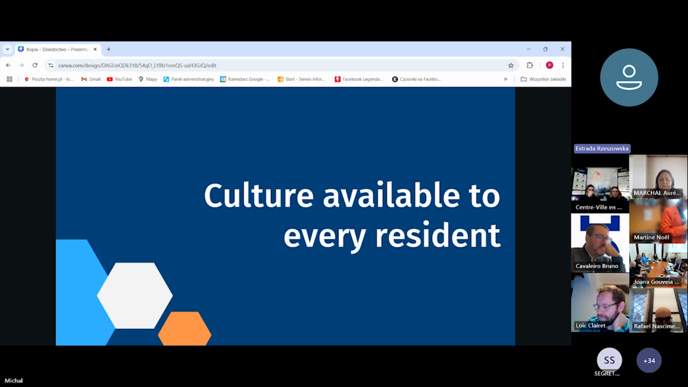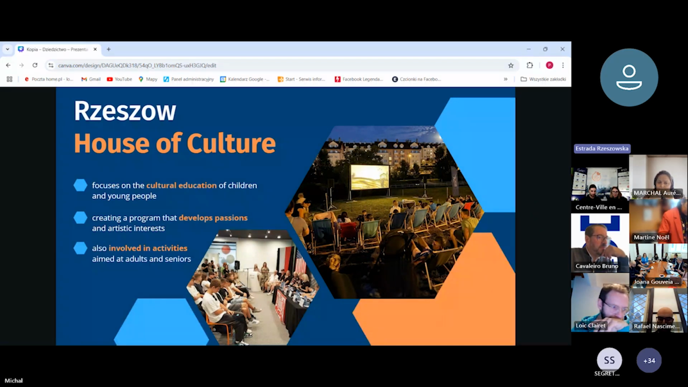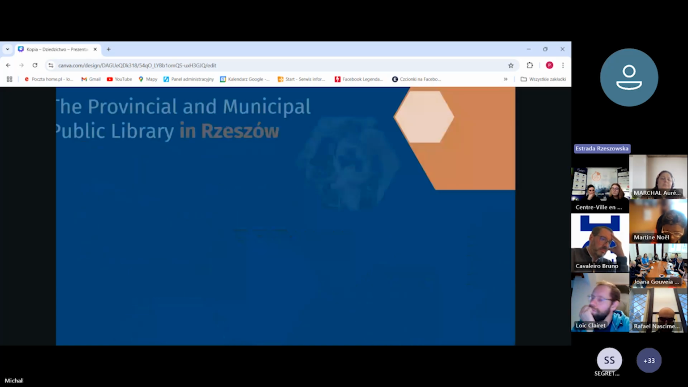The role of institutions that create cultural life on estates is played by the Rzeszów House of Culture and the provincial and municipal public library. So the Rzeszów House of Culture focuses on the cultural education of children and young people. They create programs that develop passions and artistic interests. It is also involved in activities aimed at adults and seniors by organizing open-air film screenings, city dances, or singing groups.